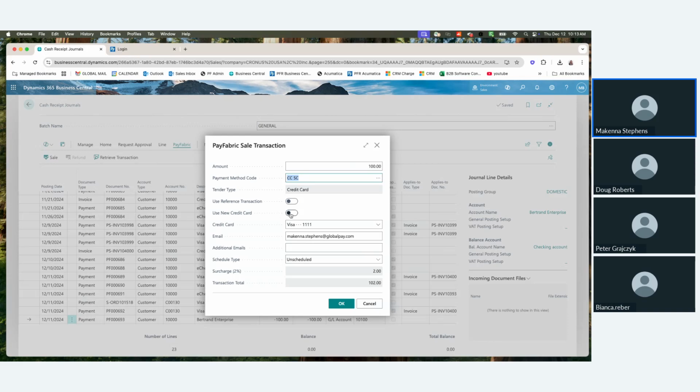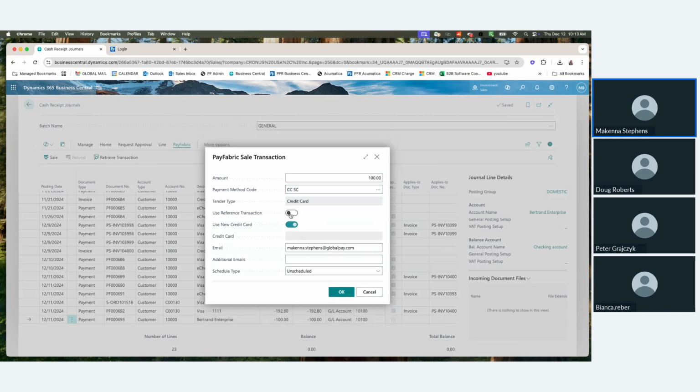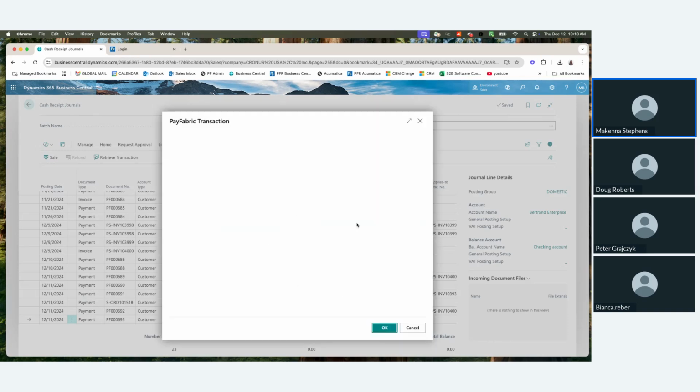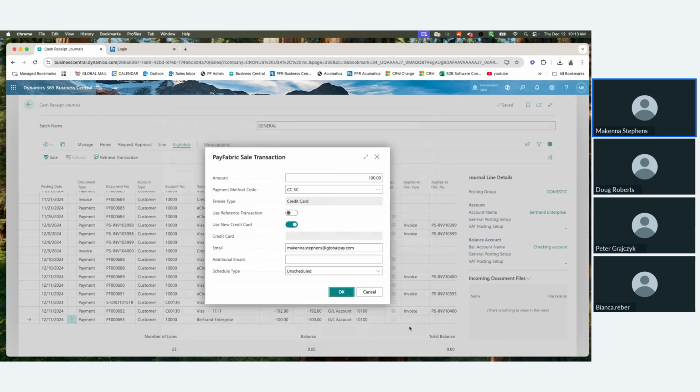Next, we have the option to use a new credit card. So your team will be able to enter in a card here on the fly. They can even save that card for later use. Once that card is saved, it's going to be saved up in our PayFabric cloud. None of that sensitive payment data will be touching your environment. It will all be up in the secure cloud.